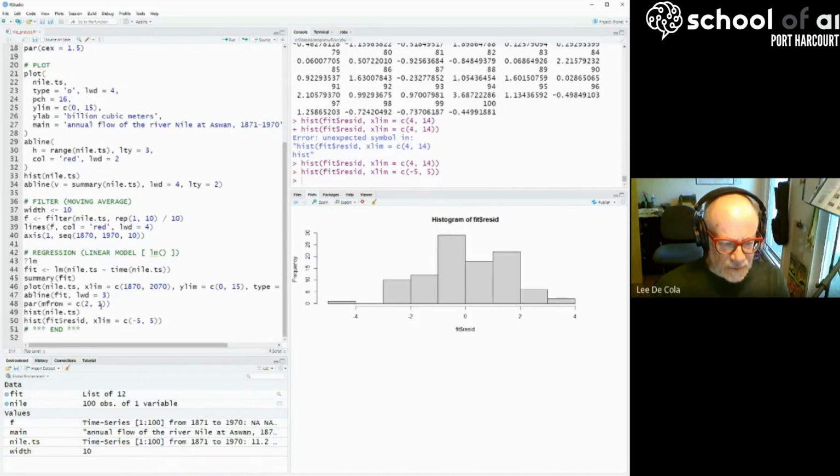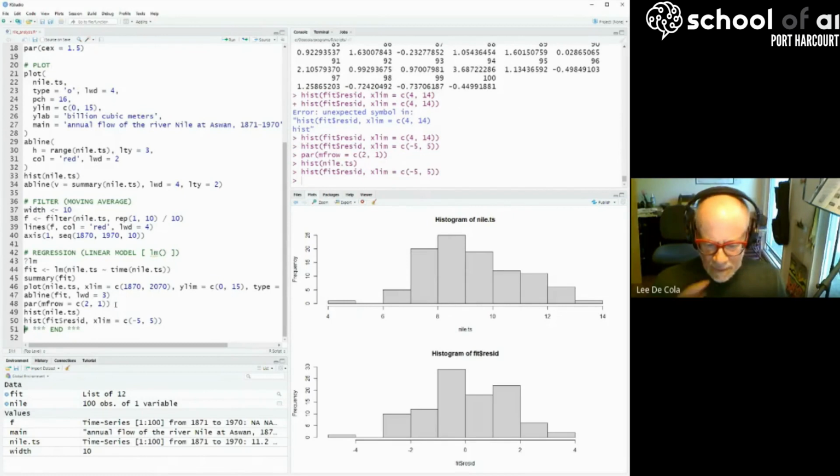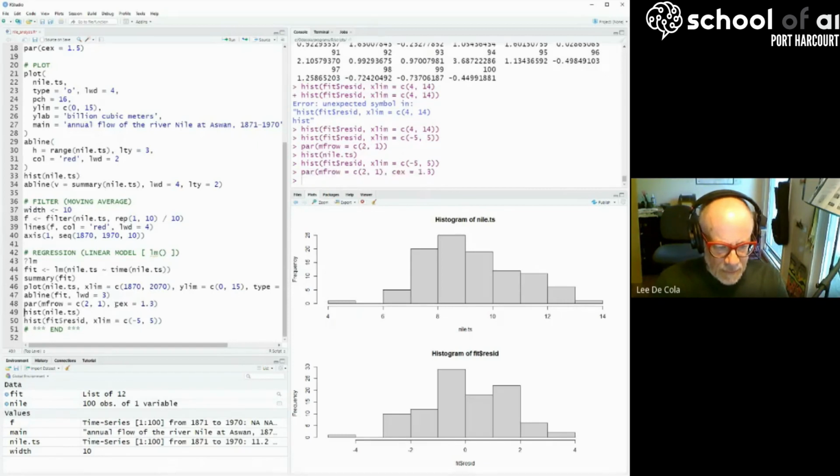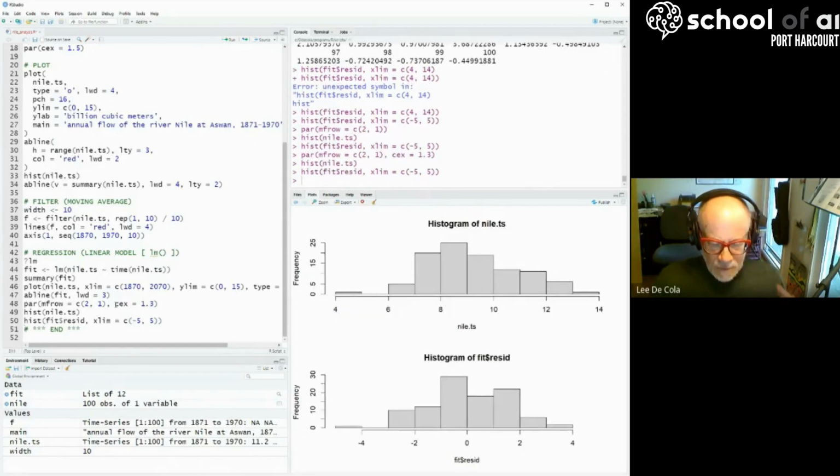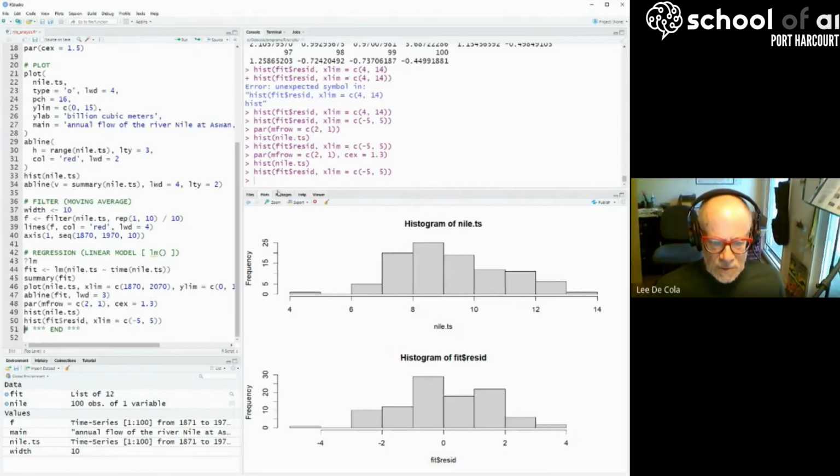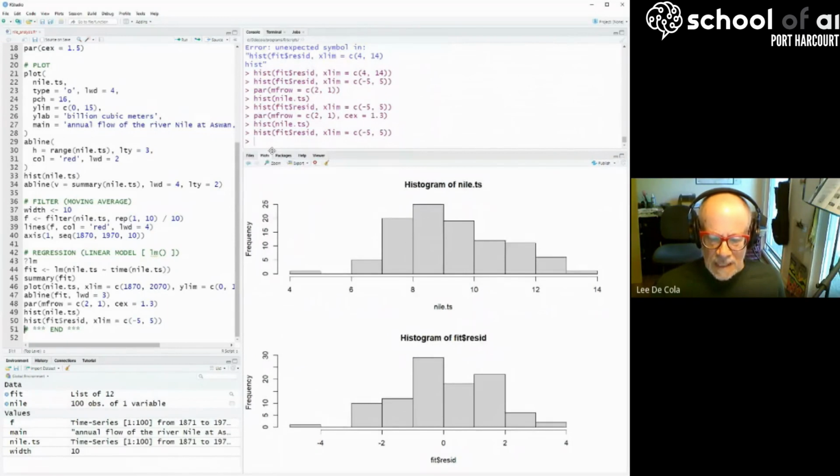Now I'm going to show the same thing again. Right? So there are my residuals. There's the histogram of the data and the residuals. They're both on the same scale, as you can see. Let's maybe do cex equals 1.3. Okay, so you can see the two plots are shown on the same scale.